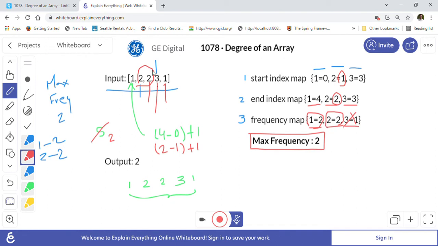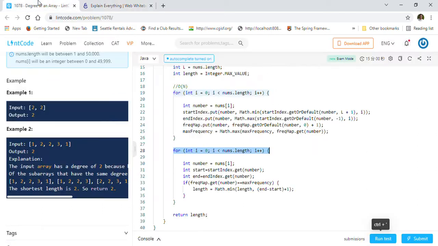So now once we are done, we will get the minimum length that will give us the continuous subarray, right, with the same degree of array, which is 2. So this length for 2 and 2, it is 2, so that's what we will return as our answer here, right? So the same thing we are doing in this for loop.